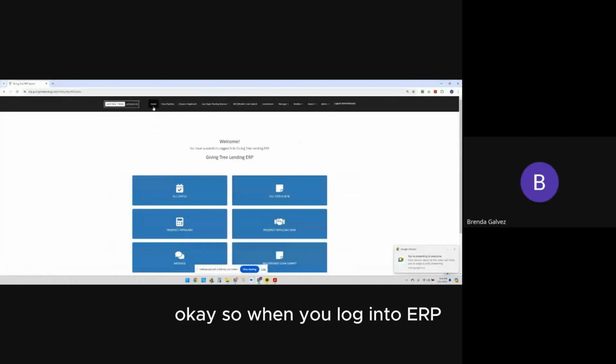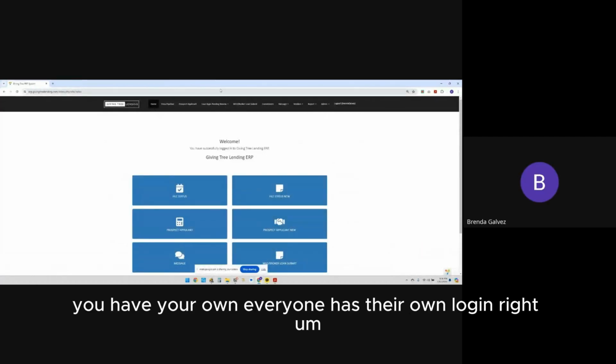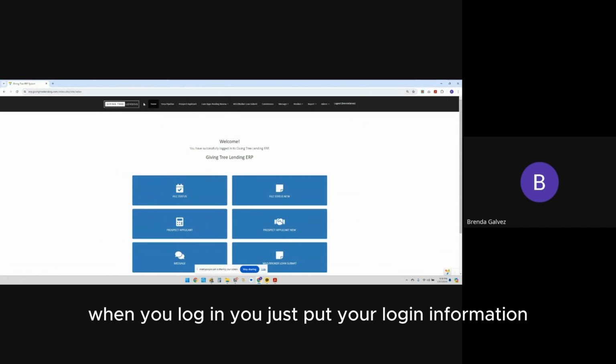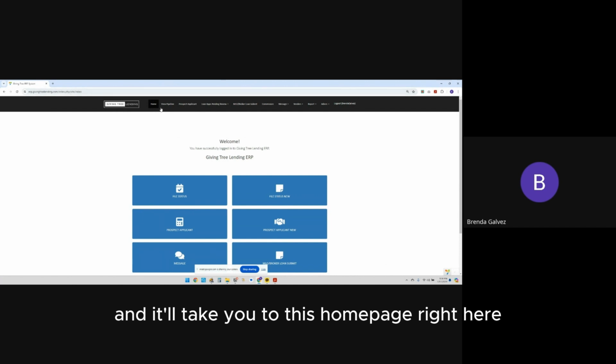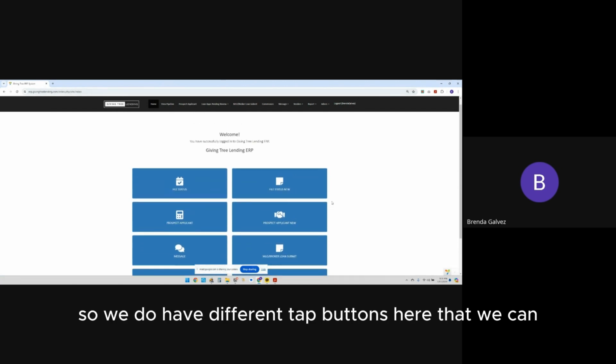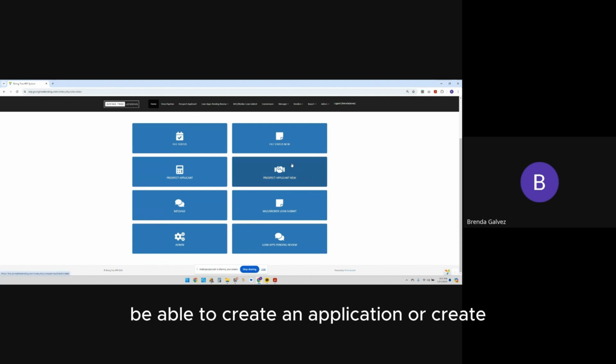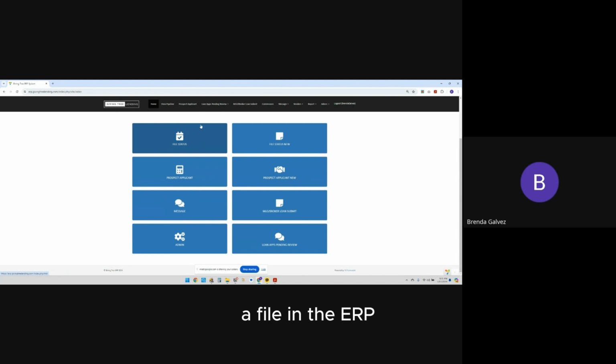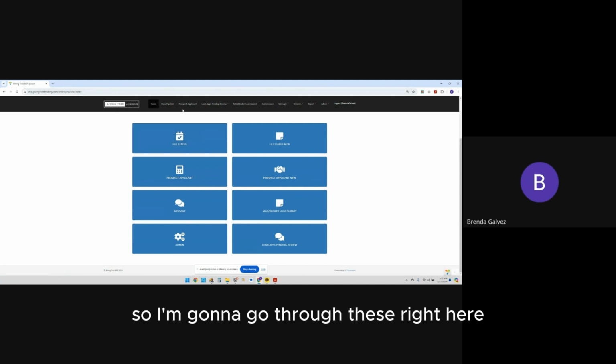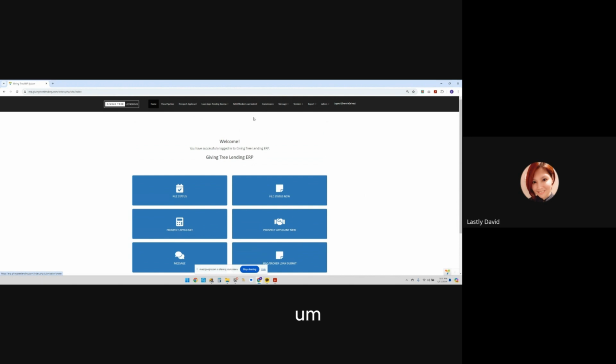Yes. Okay. So when you log into ERP, everyone has their own login, right? When you log in, you just put your login information, and it'll take you to this homepage right here. We do have different tab buttons here that are supposed to be a quick and easy way to create an application or create a file in the ERP. But we also have these top ones right here. So I'm going to go through these.